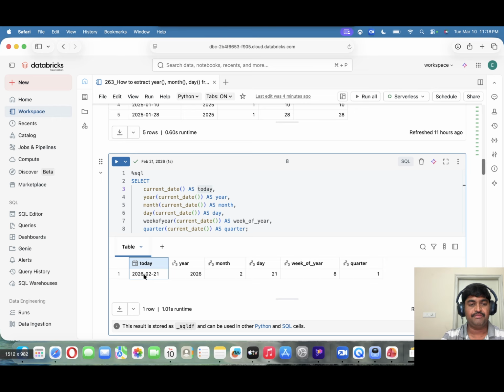And from this column, I want to extract the year. So for that, what I given year, as per syntax, first we need to write the year. So inside that, we need to provide the date column name. Since we are using current underscore date, so I'm passing this function. So year of current underscore date. So that means from this value, this year it will extract here, 2026.